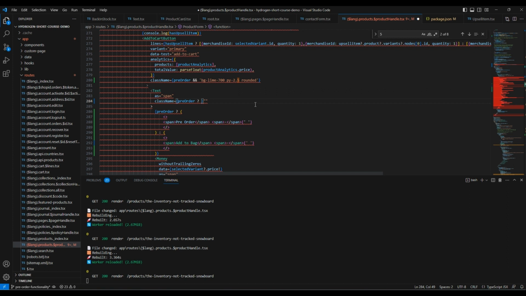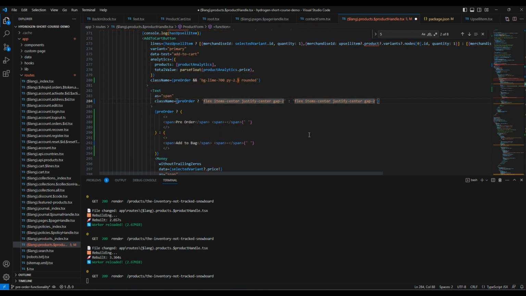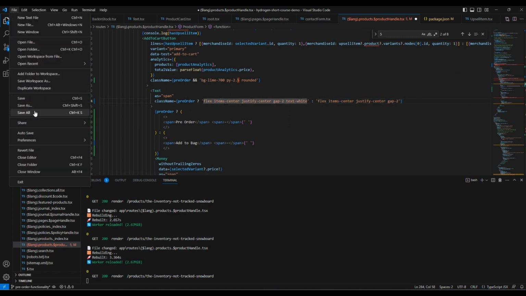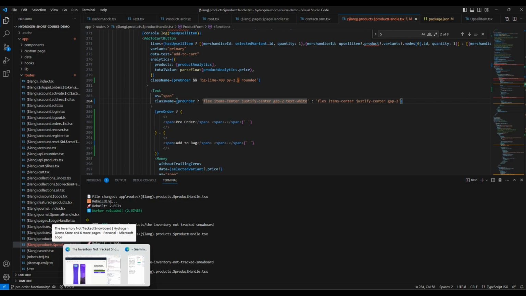So here we're going to do string, paste it, and colon for else, then string, call it that way. And here I think I am going to add text white. So it seems like if this is true, then these classes will be added to our text, and if this is false, then this will come back to the original setup. Going to save those changes, and let's go back.